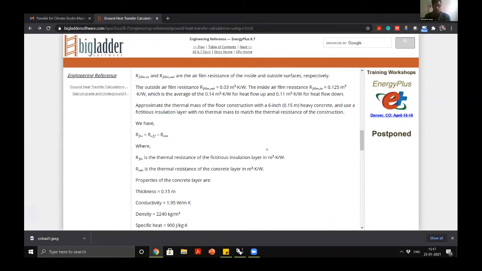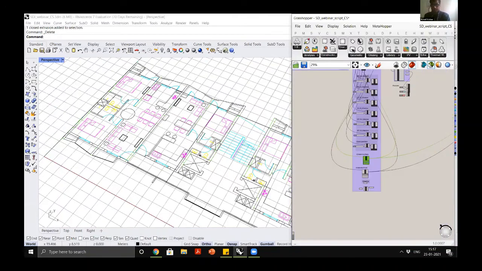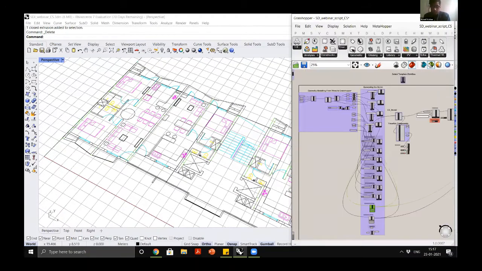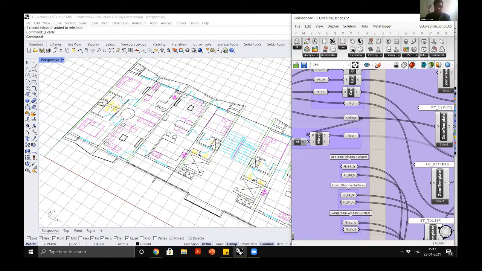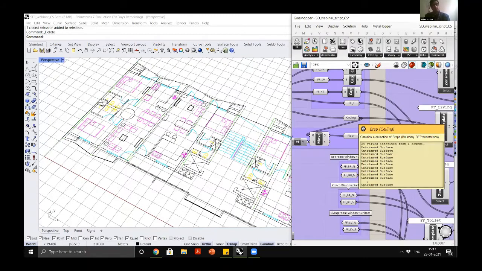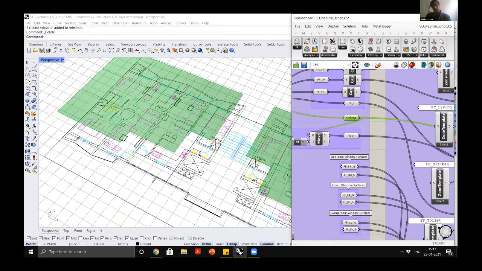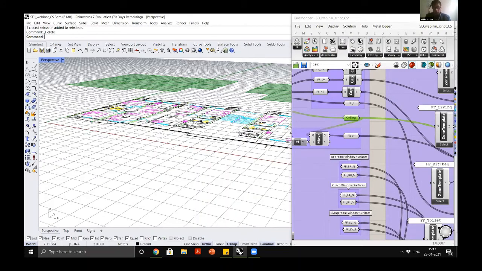So for those who are interested to understand more, they can go back and refer to this. Now coming back to our zones, as I was mentioning, we have to create different conditions for the boundary. I am essentially modeling a ground floor only. So I am interested in having a ceiling which is adiabatic and a floor that is exposed to the ground.